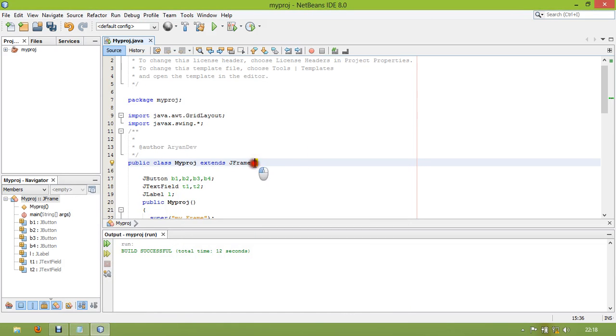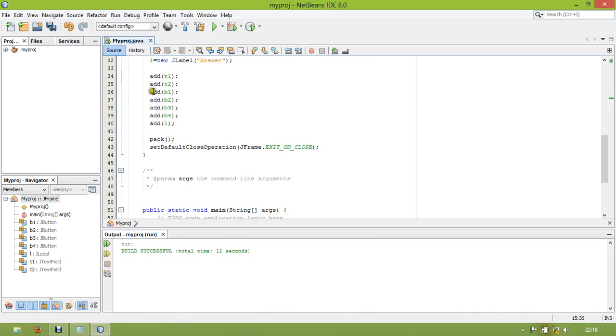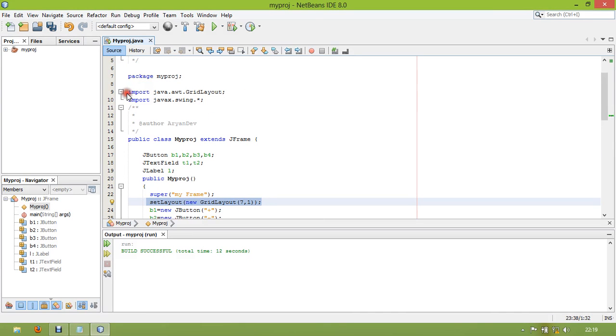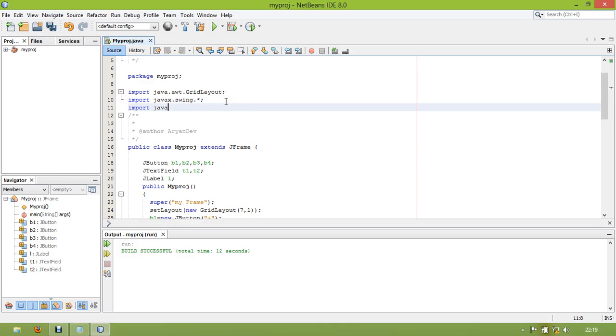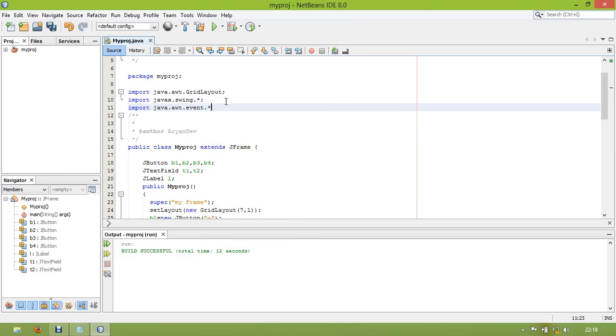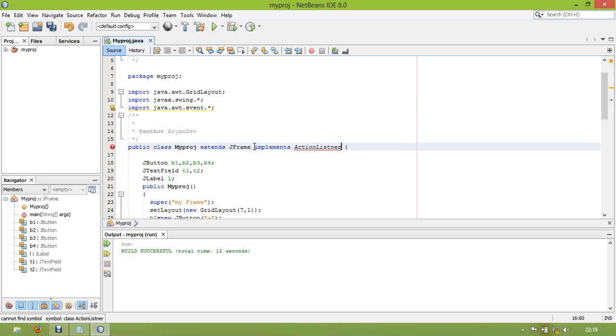Now in this program we are going to implement an interface known as ActionEvent to handle the action, and to implement the layout we require import java.awt.GridLayout. Now to implement the event we require java.awt.event.*. Now we can implement our ActionListener.